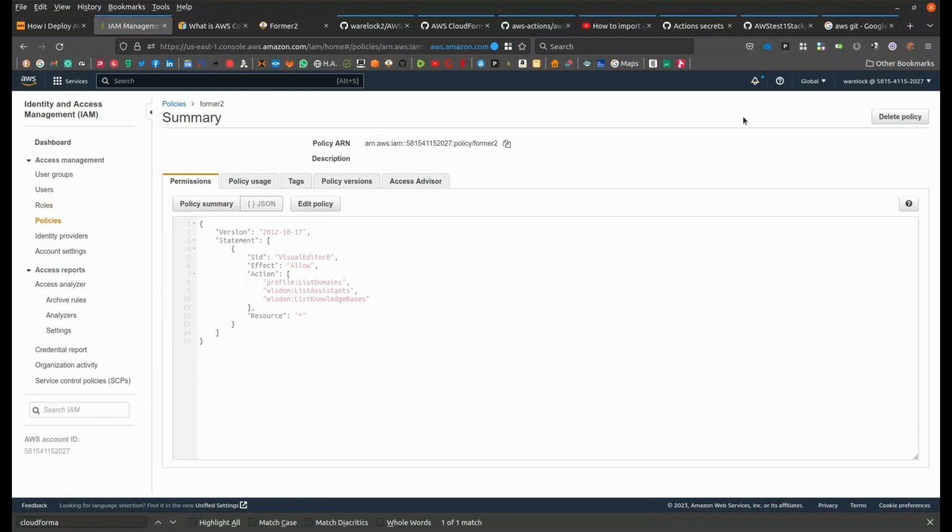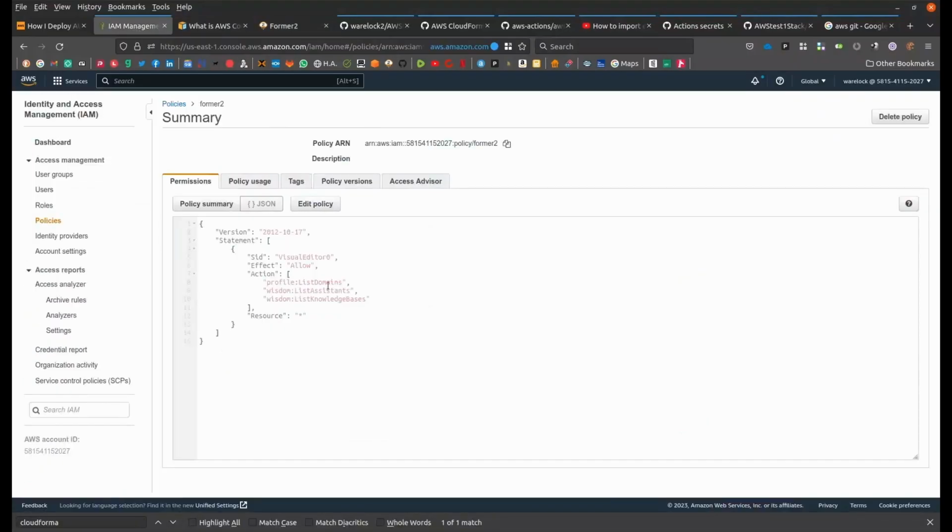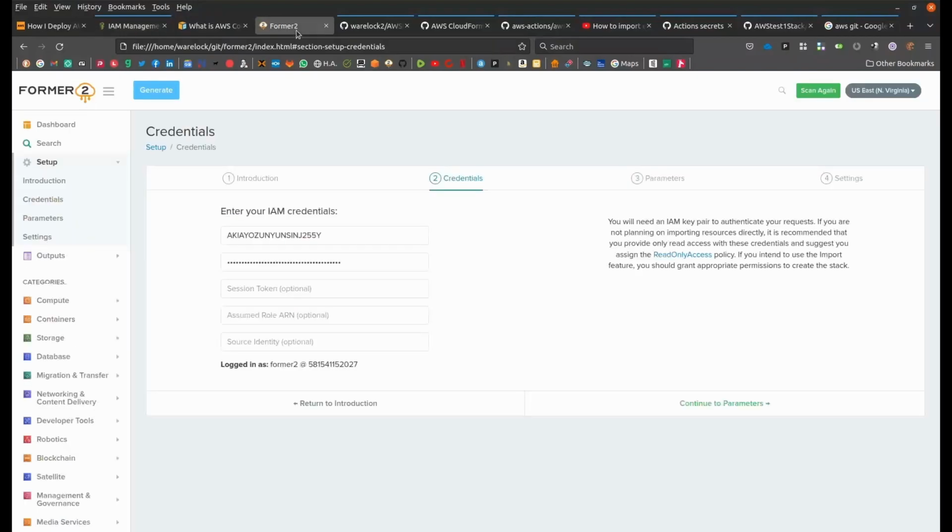But literally, when you did the Former2 scan here, you'd get errors that would pop up here, and in the error message, it told you the exact thing that you needed, right? So it says, hey, I need wisdom list domains. It literally lists it in the error. So if you create a profile and you add that additional permission, you get no errors when you click on the scan button. Okay, which is what we just saw.